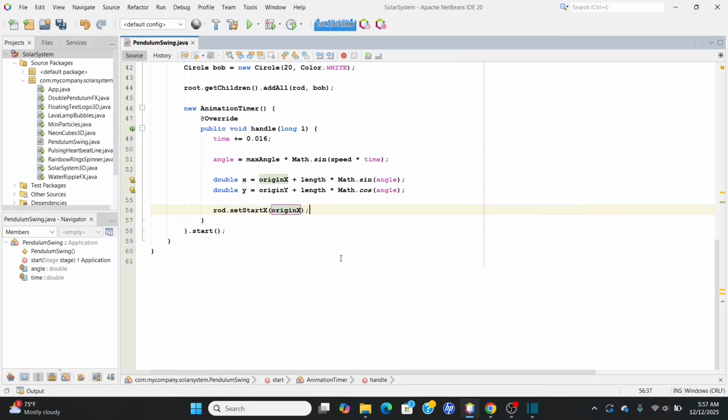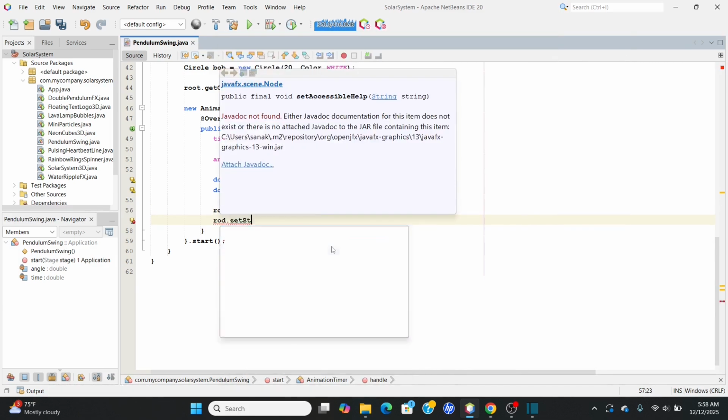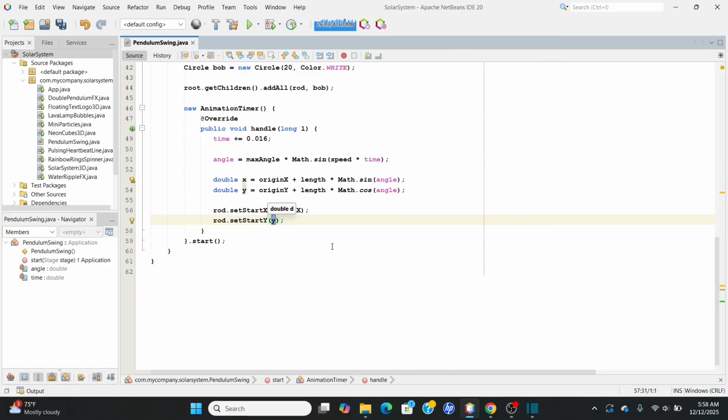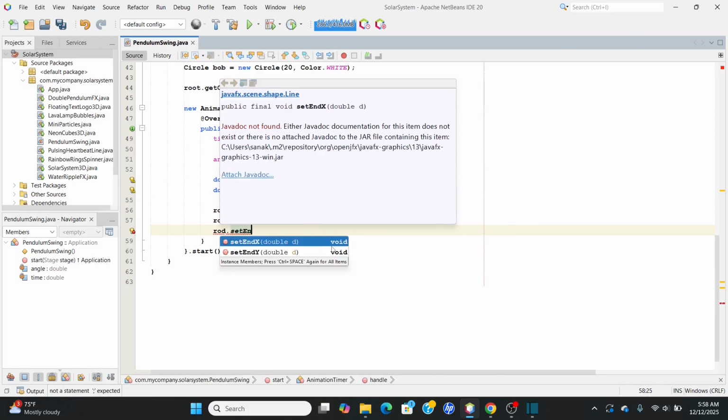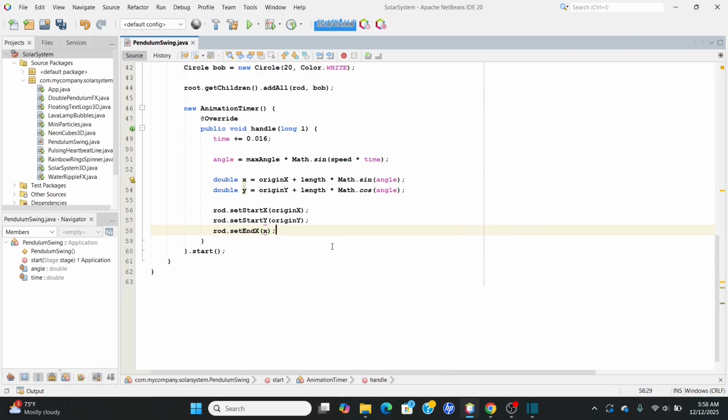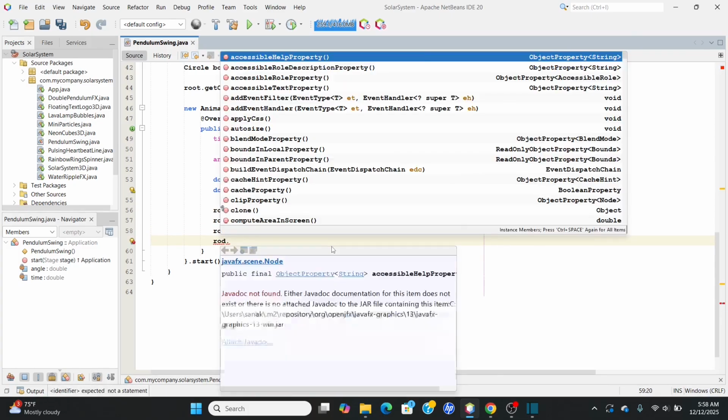Now we update the rod so it connects the fixed point to the new position of the pendulum bob. We set the rod's starting x and y values to the origin, which is the top attachment point. Then we set the rod's ending x and y values to the calculated coordinates of the bob. By updating these four values every frame, the rod continuously follows the bob, creating a smooth, realistic swinging motion.